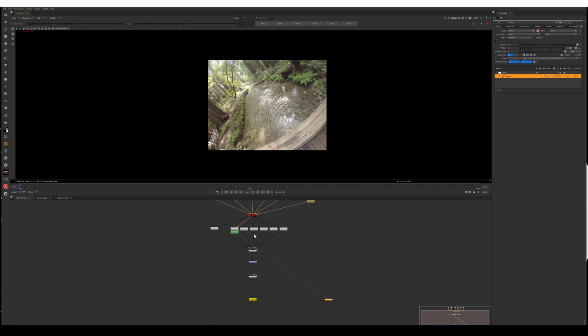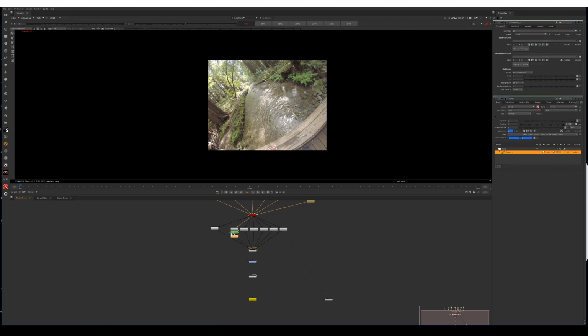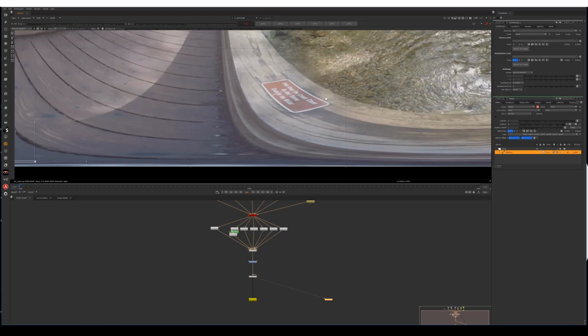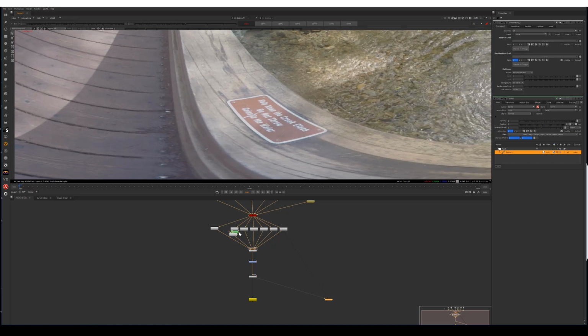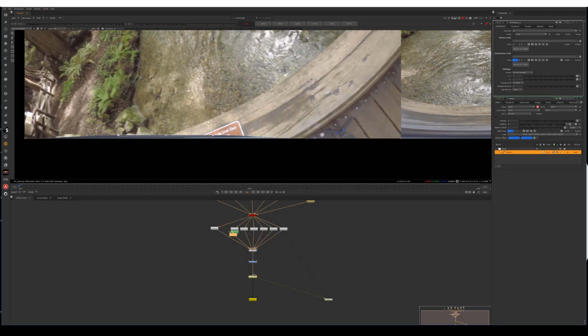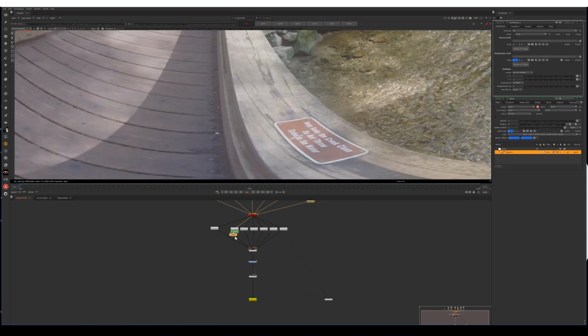To quickly fix this, I'll add a grid warp node and warp the railing into alignment. I'll adjust my warp and change my background settings to on black. That's pretty close, but let's warp it a little more. Great.